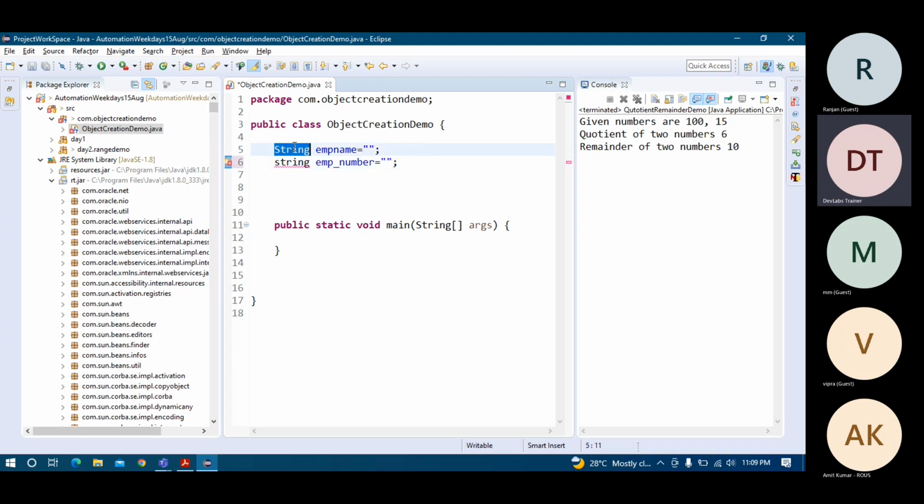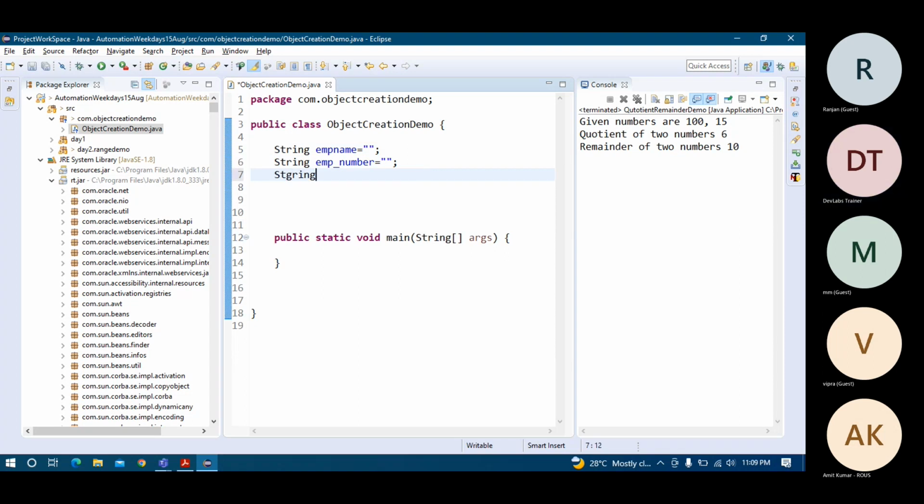And this S should be capital, so that's why it is showing a compilation error. Let me fix that. And then I am taking String department. As of now I do not know the department, so I will set it equal to blank.